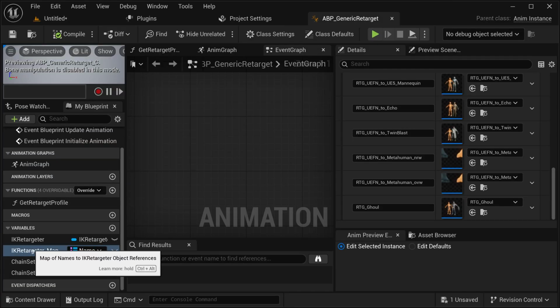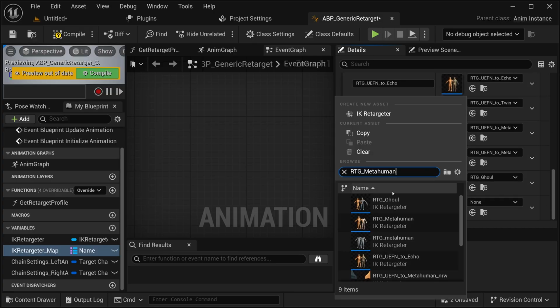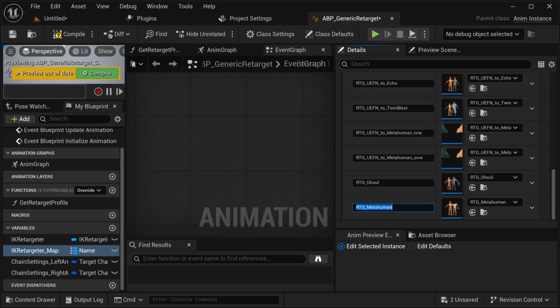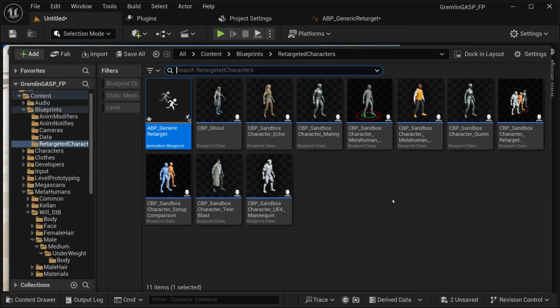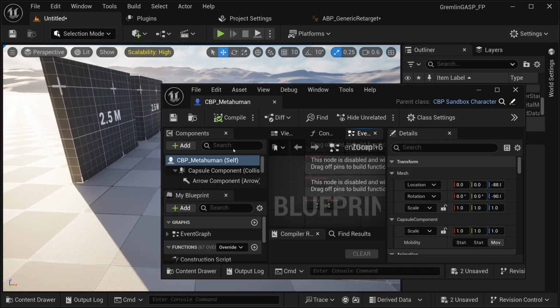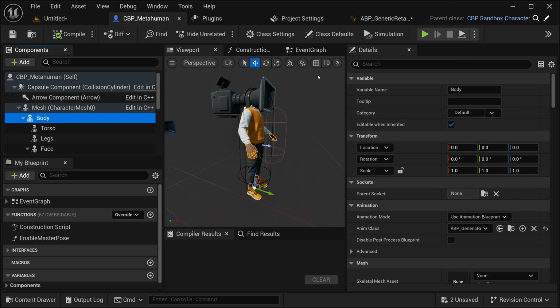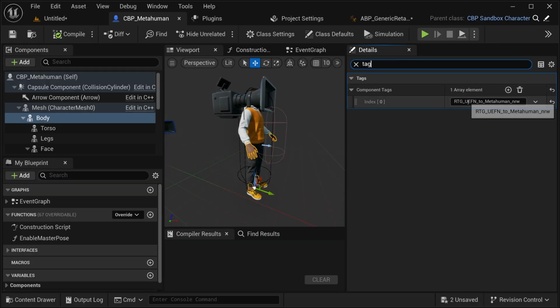Go to blueprints once again, retargeted characters, ABP generic retarget. Go to IK retargeter map and add one more map. Call it the same. Find it. It should match. Compile. And in this case, it's better to use this metahuman example. Just copy it. Copy and paste. Let's rename it CBP metahuman. Add. Open. Viewport. Open this body. Search tag. And rename it right here to our name, metahuman, as we typed before.